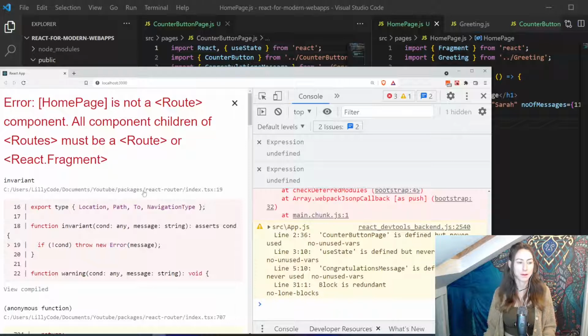Okay. Line 19 of our index.tsx, packages React router index.